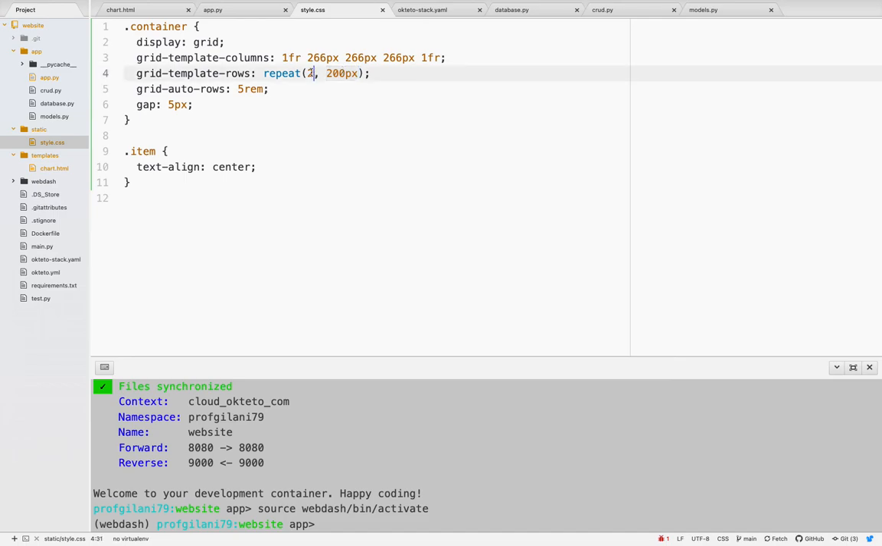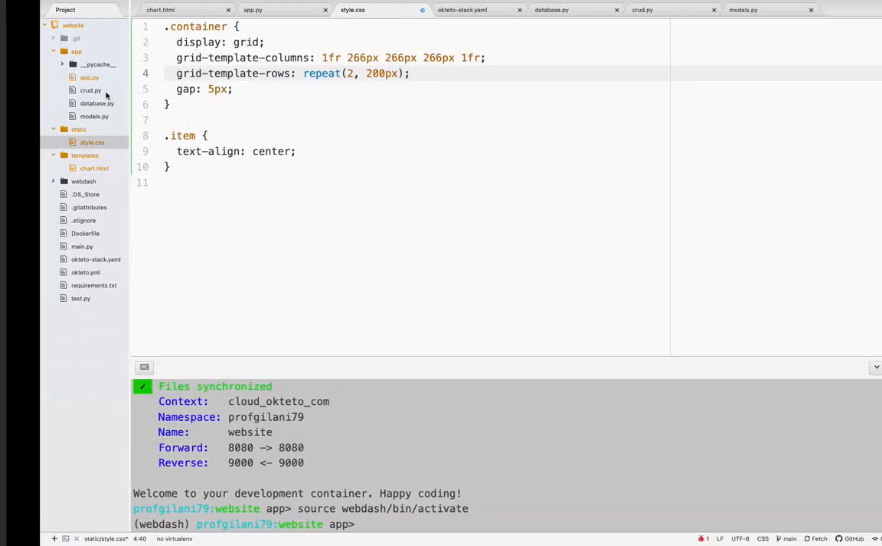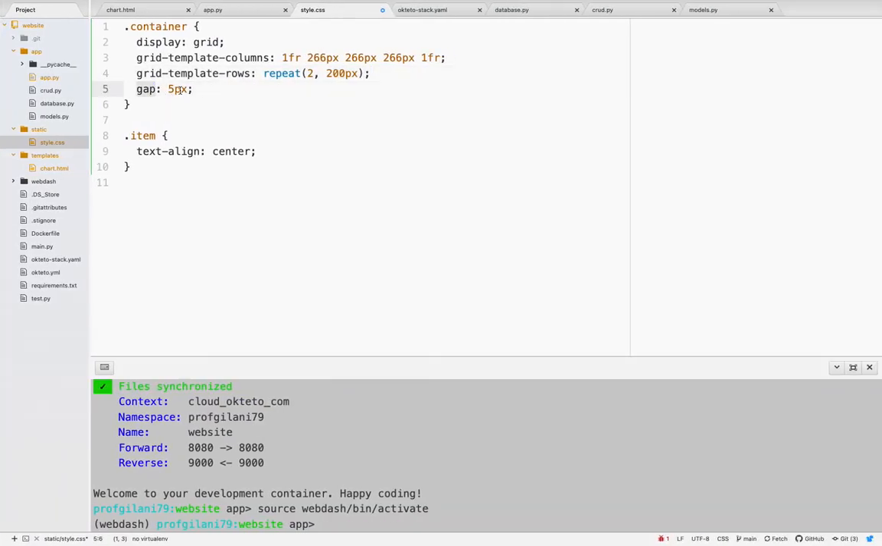If I wanted to make 4 rows of 200 pixels, I would just change that 2 to 4, and then it would make 4 rows of 200 pixels. All right. Grid auto rows here. I'm going to delete this for now. You guys don't need to know that right now. I think I do have to delete it in my slides. Yes, I do. Excellent. All right. And then gap 5 pixels.